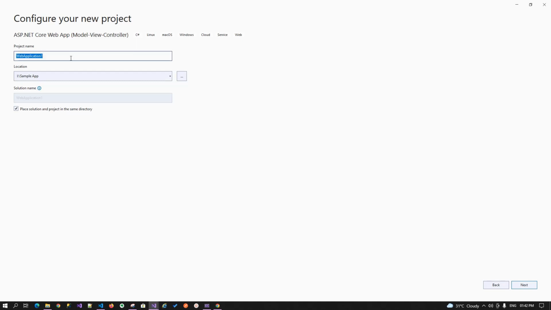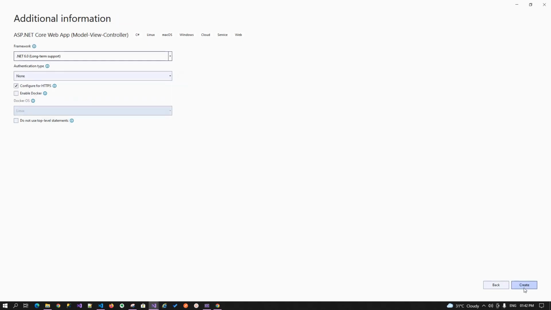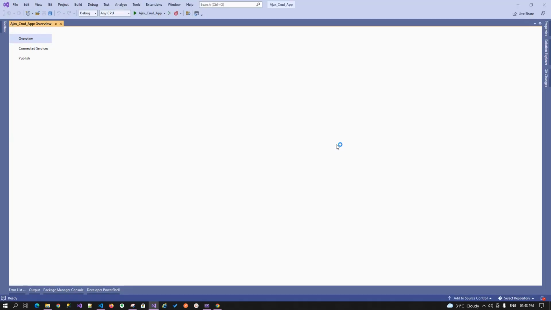Let's give a suitable name to our application, AJAX CRUD app. Click on next. I am choosing the .NET 6 framework, that is the current working framework. You can uncheck the configure HTTPS option, we don't need it right now. Click on create. ASP.NET will create a sample app for us.